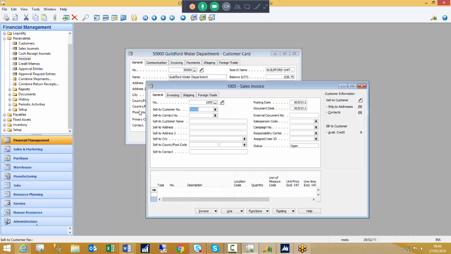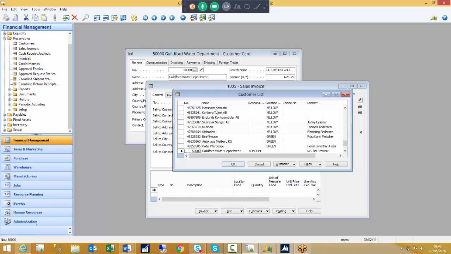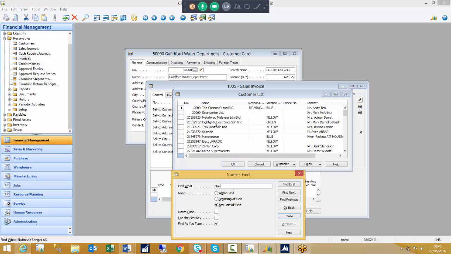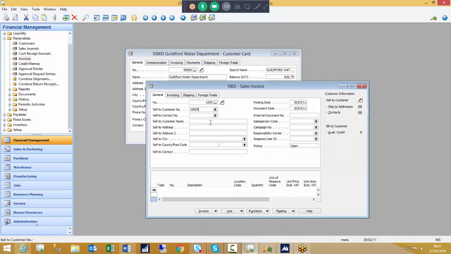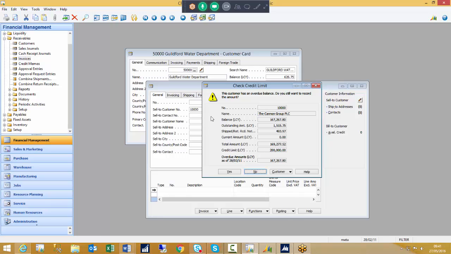is one of our other customers, which is the Cannon Group. So selecting the Cannon Group, and here we can see that the customer has just an overdue balance, and it does feed back all the information for you. It has the balance amount, the outstanding amount, and the actual overdue balance as at the system date.